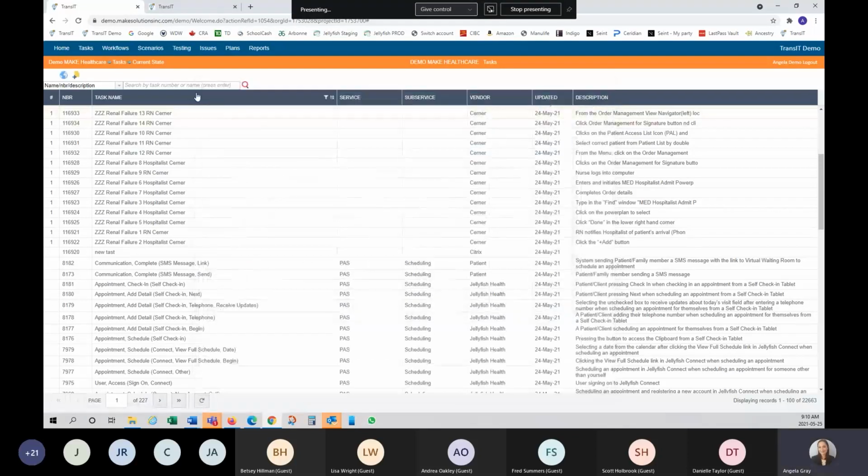And so again, you'll see that when we go under workflows and you click that import icon, you're importing both tasks and workflows at the same time, which I think is nice to have it all kind of contained inside one.